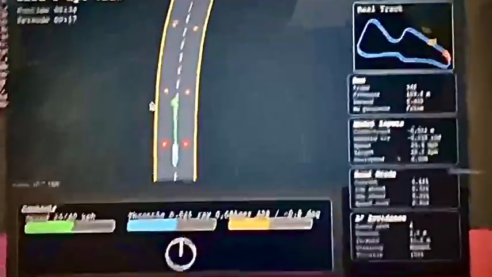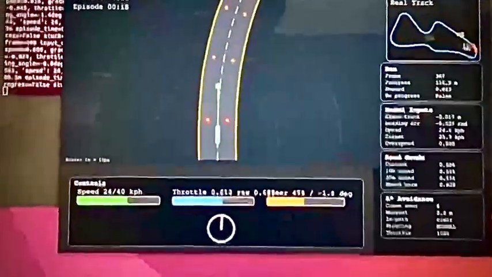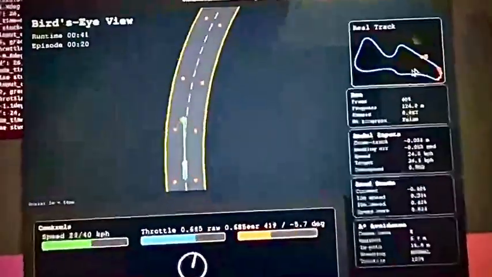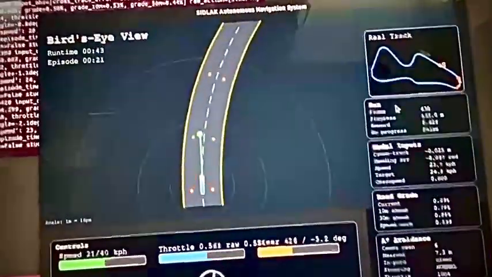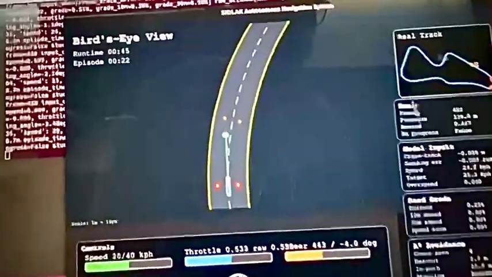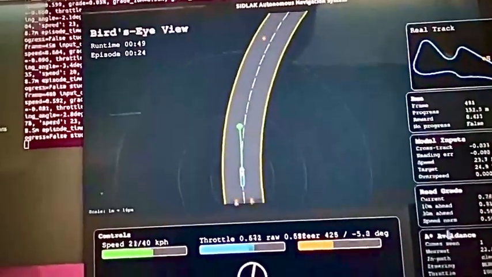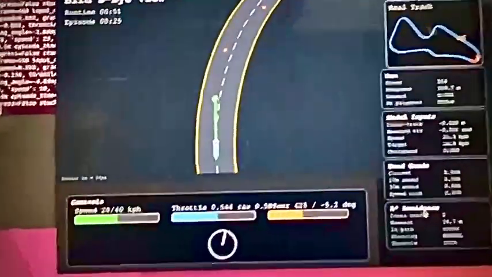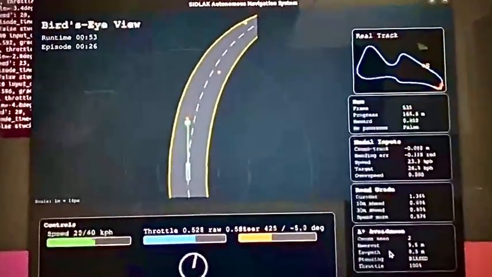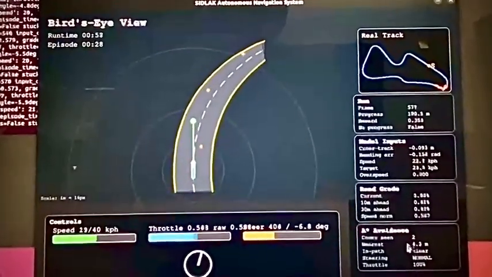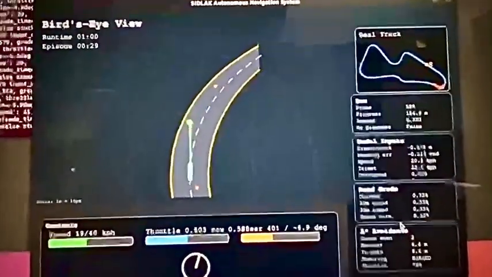On the upper right part of our window, you can see the track and where the car is in the overall map of the track. And we can also see the running model, the model inputs, the road grid, and the A-star avoidance. A-star avoidance is the main algorithm that we use to steer the car according to the curves and obstacles that it sees on the road.